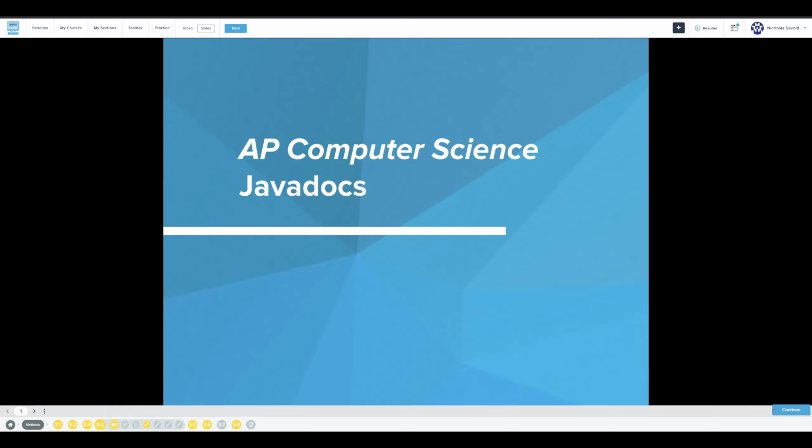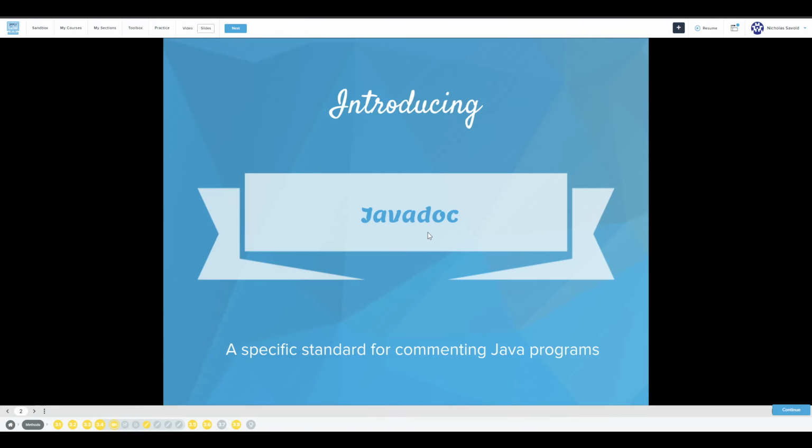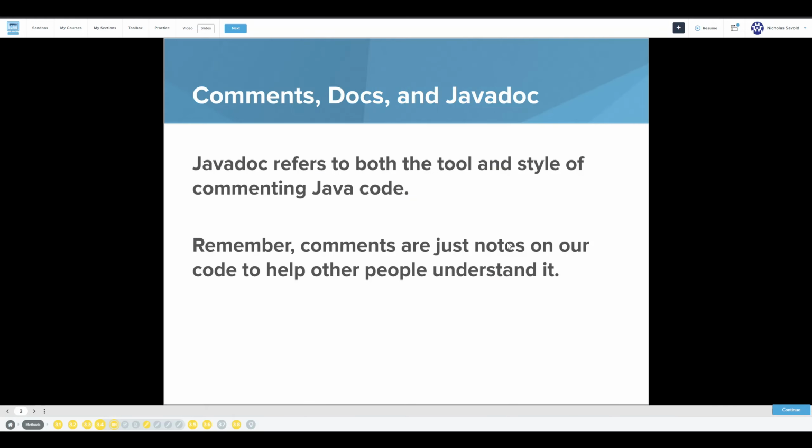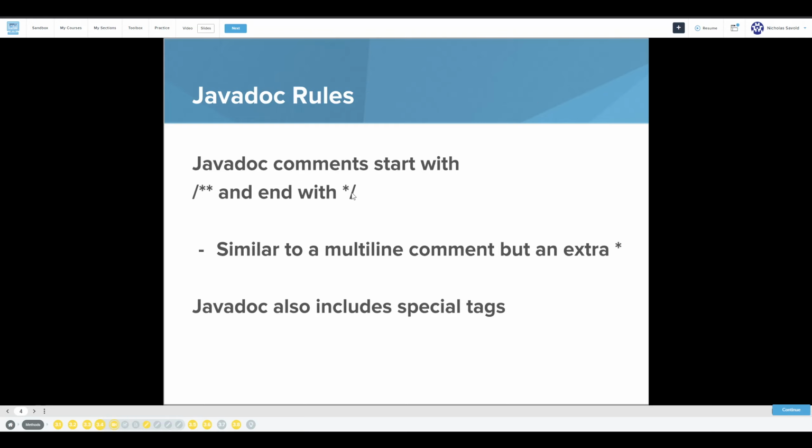Hi, and welcome to 3.4. 3.4 is about Javadocs, which are a particular style of commenting used in Java sometimes. Java has these built in. It's basically what comes into the method as parameters and what leaves the method as return. And it starts with slash star star, ends with star slash.